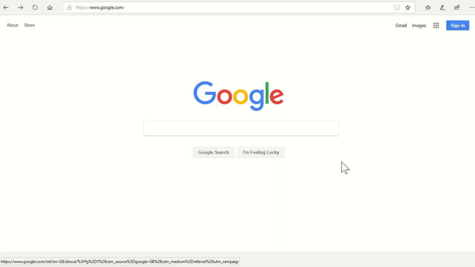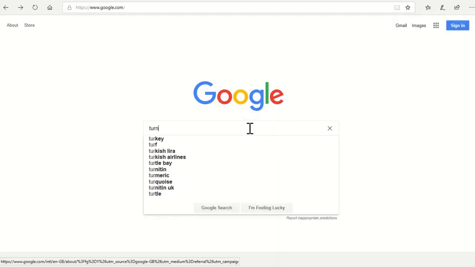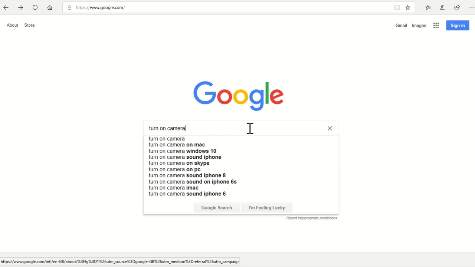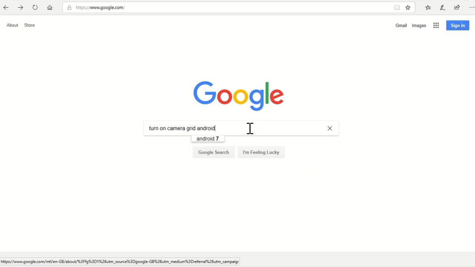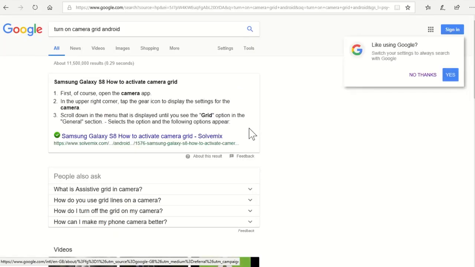The advice I give with all my training sessions is if you want to know how to do a specific thing with your specific make and model, type that make and model into Google along with the question. But not only that, make sure that you're searching Google for the very latest articles, and it's easy to do that if you know how.